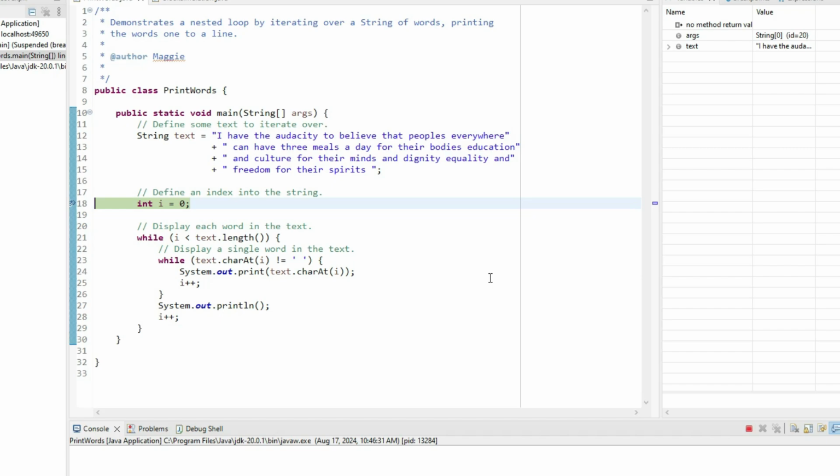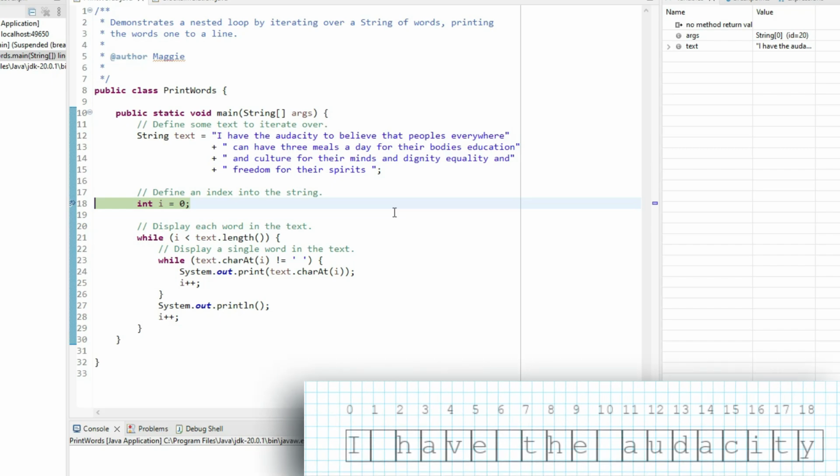If you set a breakpoint on a line you think is going to execute and it doesn't, that's good information for you. Set the breakpoint earlier and figure out why your line isn't reached during program execution. For example, if text were an empty string, quote, quote, my loop code would never execute. Okay, so we've stopped at line 18, and we can see text is defined in the variables section.